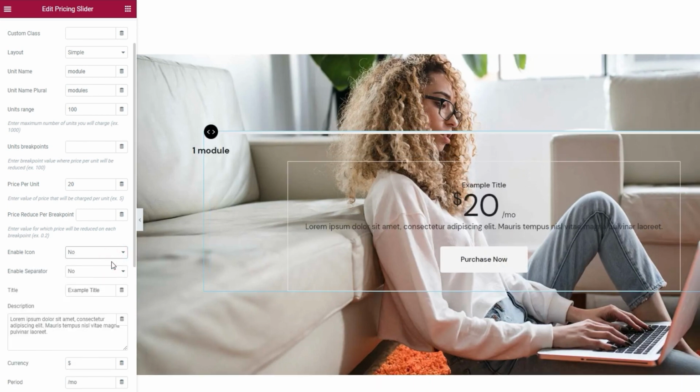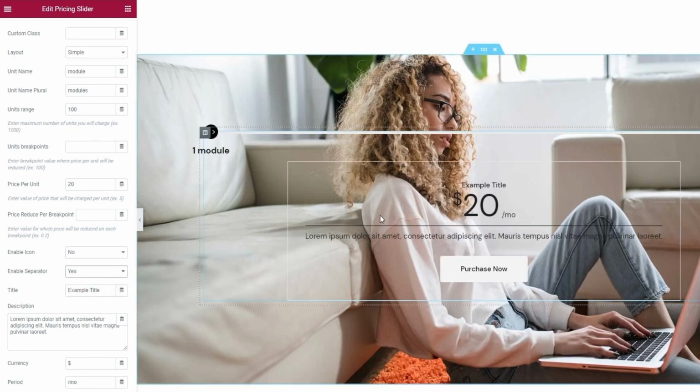Okay, there. After that, we can enable a separator. I'll switch it on so we can see what it looks like. There. The separator divides the title and price from the rest of the content in the price list part of the element. I'm going to keep it, and later we'll see the options we get for styling it. For now, we have the title option.